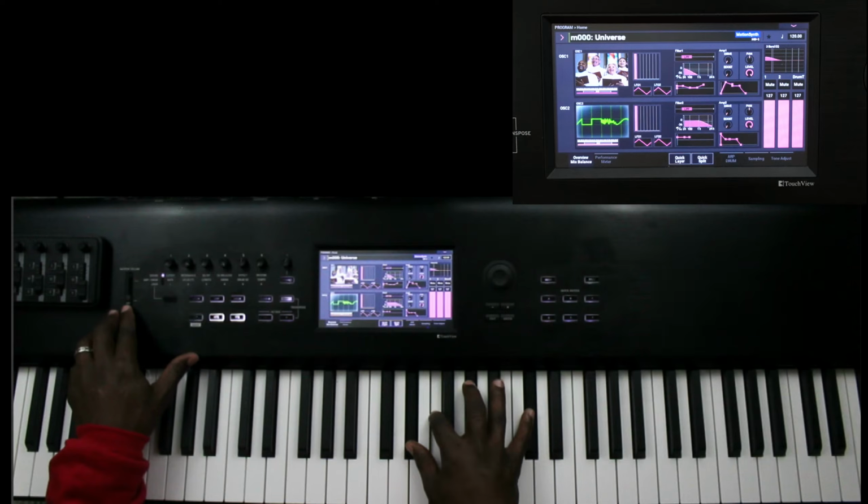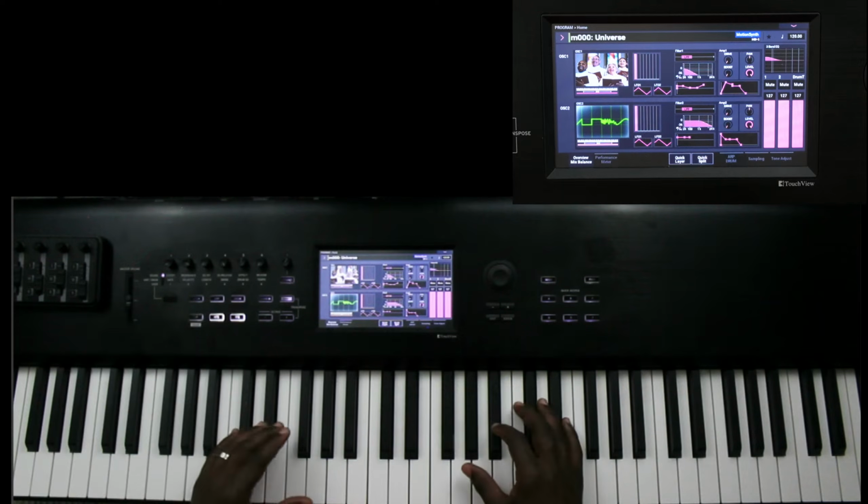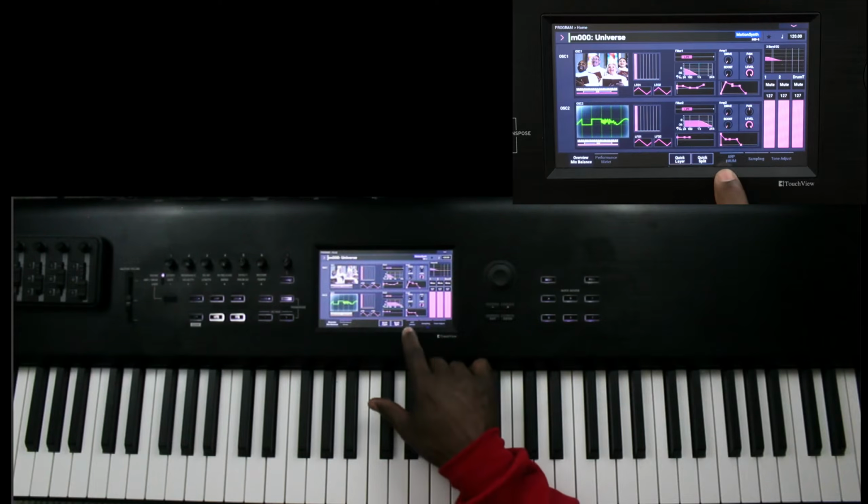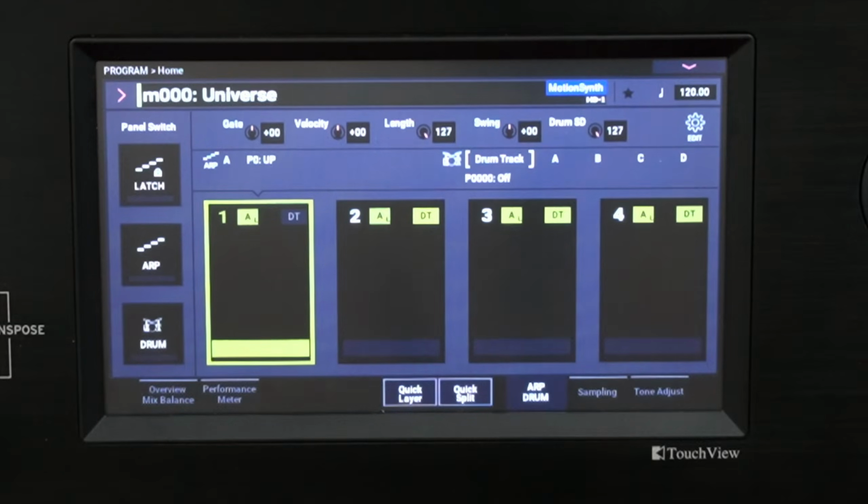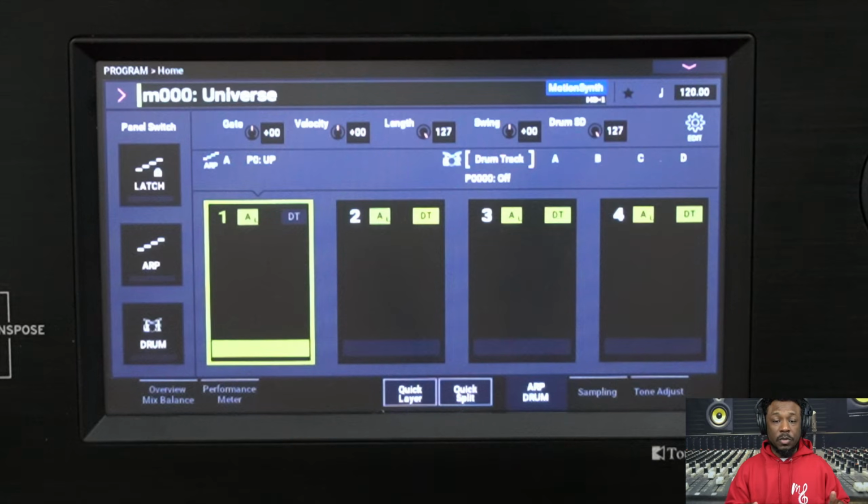So what we're going to do is, first of all, let's pick a cool sound. So could we make something with this universe? Let's see. Yeah. Let's stick with the universe patch. So we're going to push ARP drum right here down at the bottom of the screen. It's going to take us to the screen where we're able to set up our arpeggios and our drums. So what we're going to do specifically, we're going to worry only about the drum side. We're going to cover the ARP stuff in a later video.